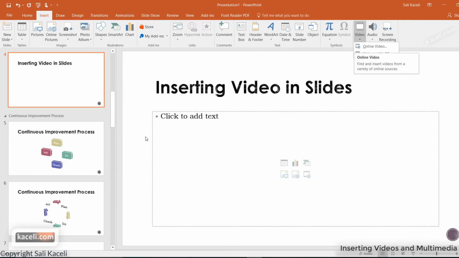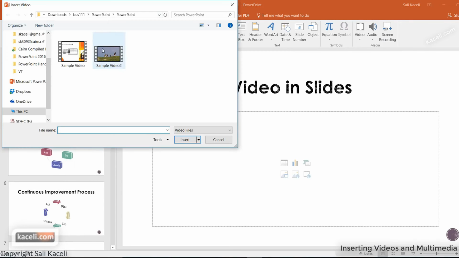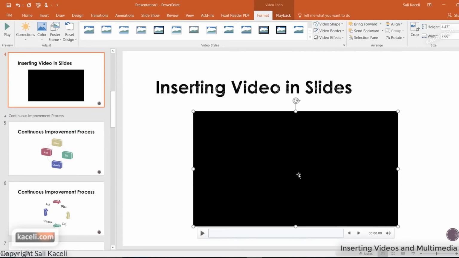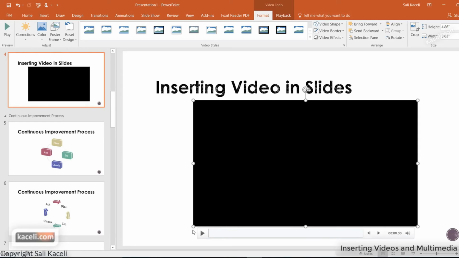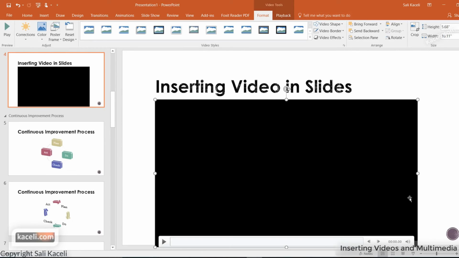Let's say that we want to insert a video in this slide. We go here under Insert, then under Video, and then we're going to pick the video from my PC. So you locate wherever your video is on your local PC and then click on Insert. Now at this point you can resize it. So this is how large it's going to be.